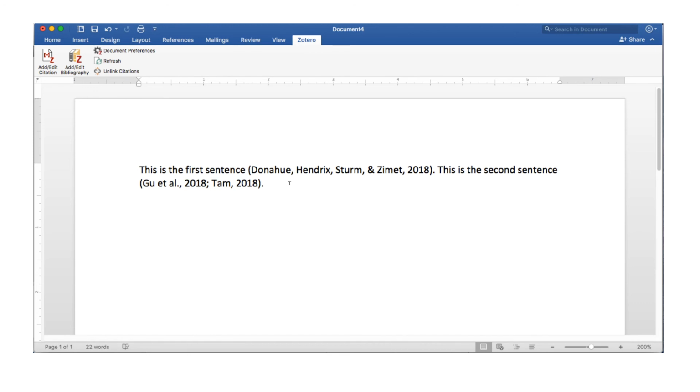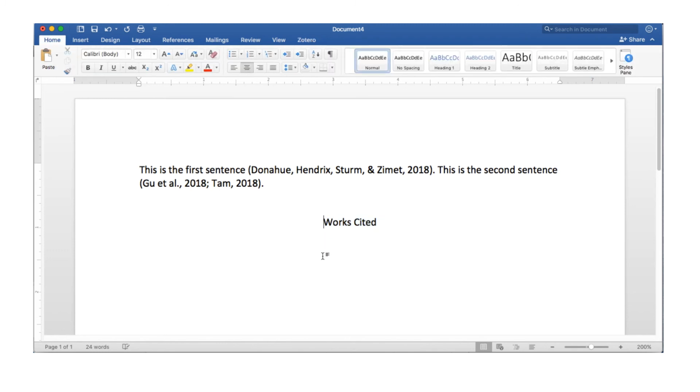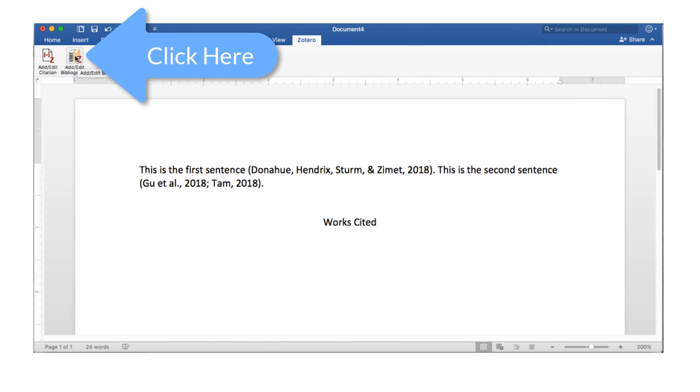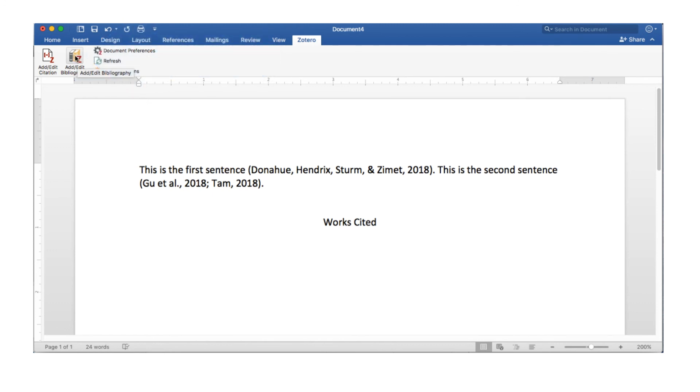So obviously you would keep writing and save your paper and keep working on it, but eventually you're going to reach a point where you're at the end and you're ready to create a bibliography. So what I'm going to do is hit Enter a couple of times. I'm going to type in works cited or whatever format is required for the paper that you're doing. And I'm going to go back to my Zotero tab, and this time I'm going to click on the Add Edit Bibliography button. And when I do, watch what happens.